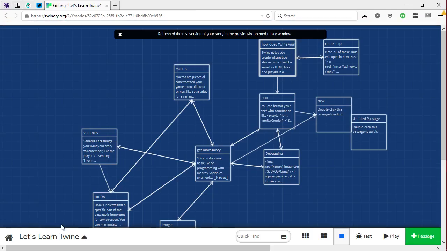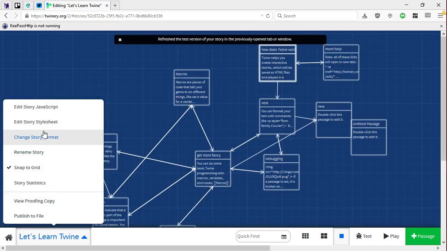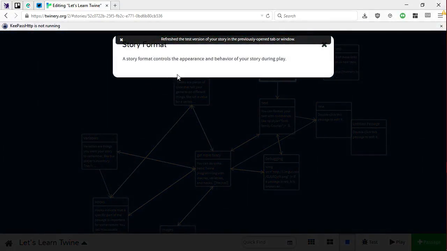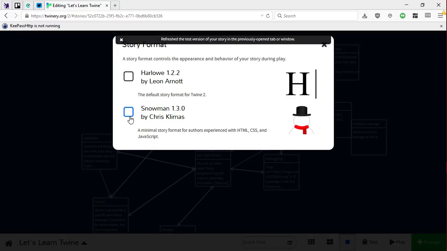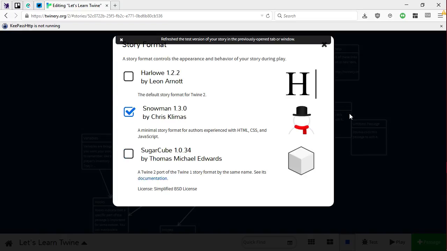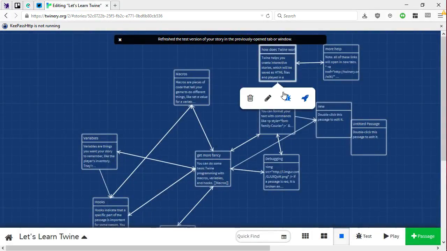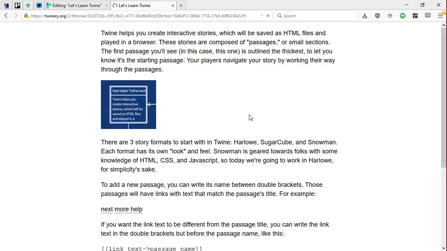And I don't remember what Snowman looks like, honestly. It might not look like anything because it's expecting you to tell it what to look like with CSS, but yeah, it's just a different font. It's pretty plain, and the links look different.